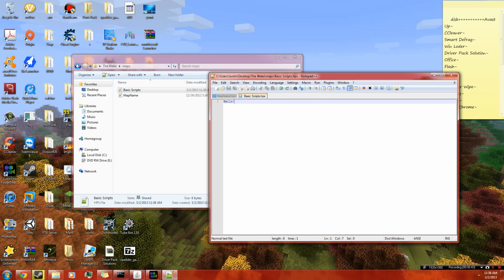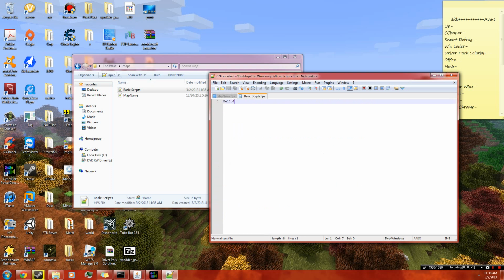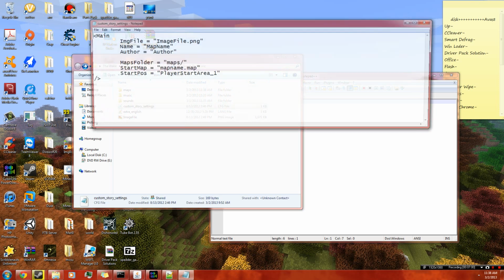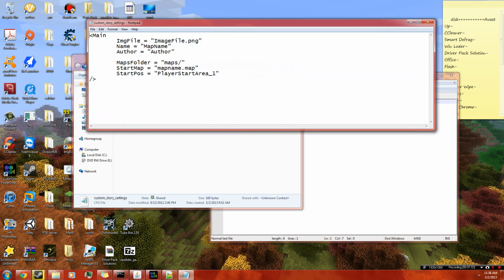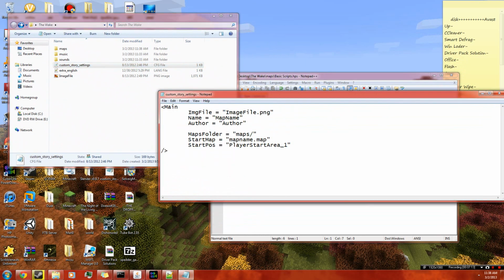Alright, great. So now we're going to do one last thing, and that's back here in the root of The Wake, where we're going to open up this thing called a CFG file. This CFG file has all the information on the map. Right before you start the custom story, you'll see stuff on there like the description and everything, along with the name.